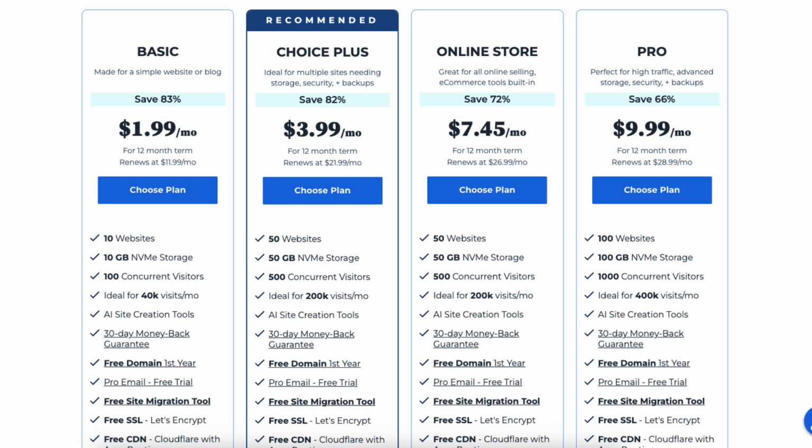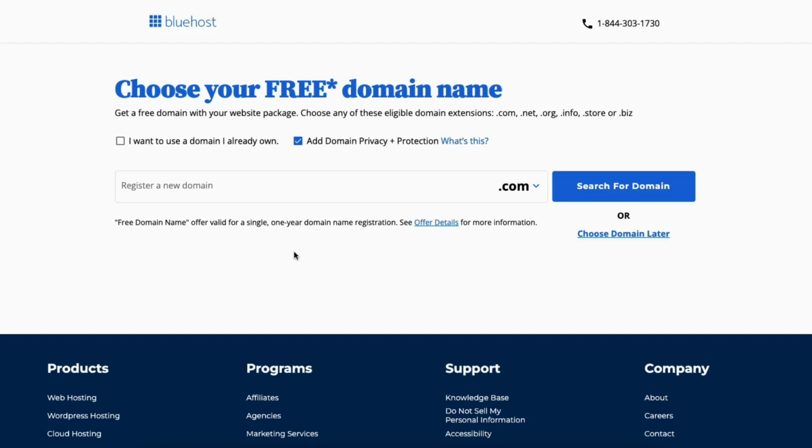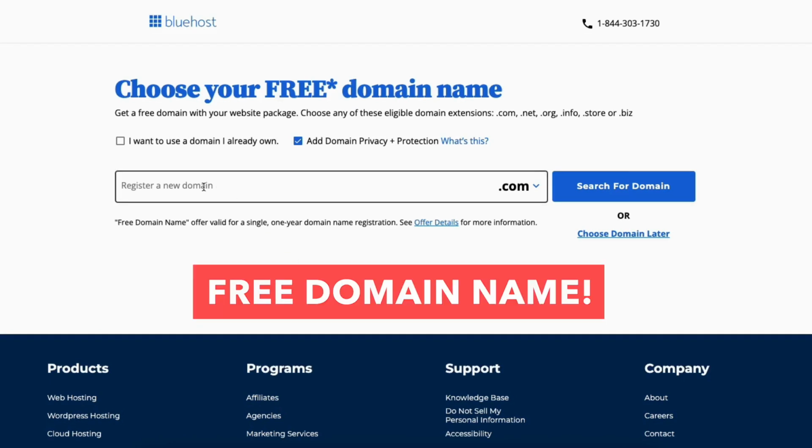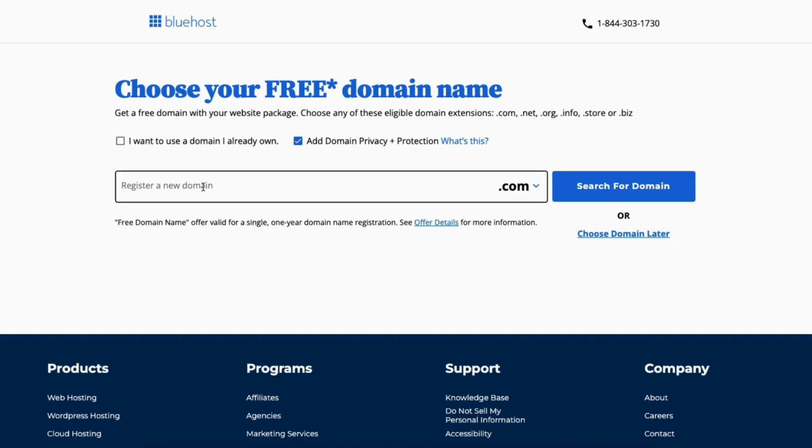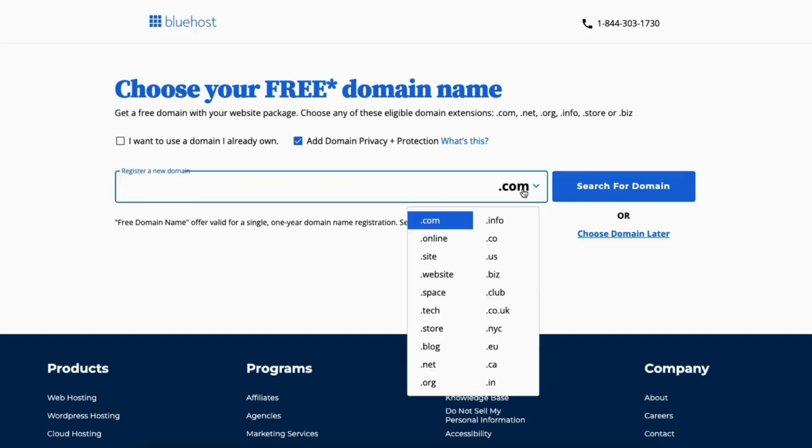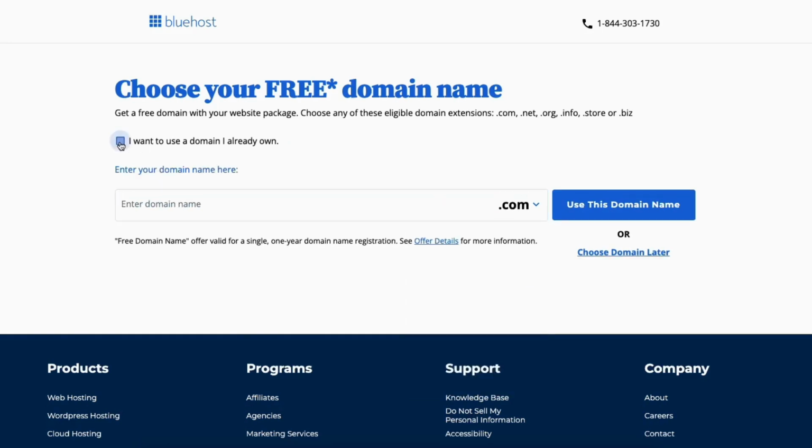Once you decide on a plan to choose, click the Select button. You'll now be on the domain page where you can choose your free domain name for your site. You can type in and search available domains in the search field. If you click from the drop-down, where you see .com, you can choose the domain extension for your domain name. If you already own a domain name, you can enter it in where it says, I want to use a domain I already own.